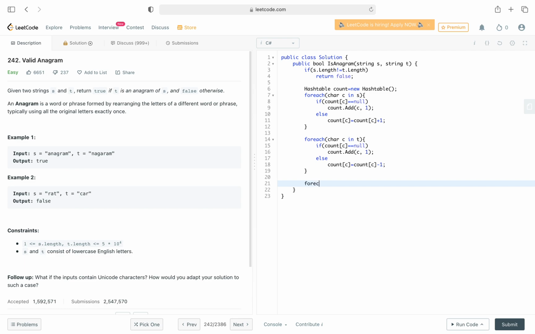And then we will check the final values. We get each key from the count hash table, and if the integer value at the key is not equal to 0, we will return false. If it is not, return true. Oh my goodness, that's true. Okay, let's run this.